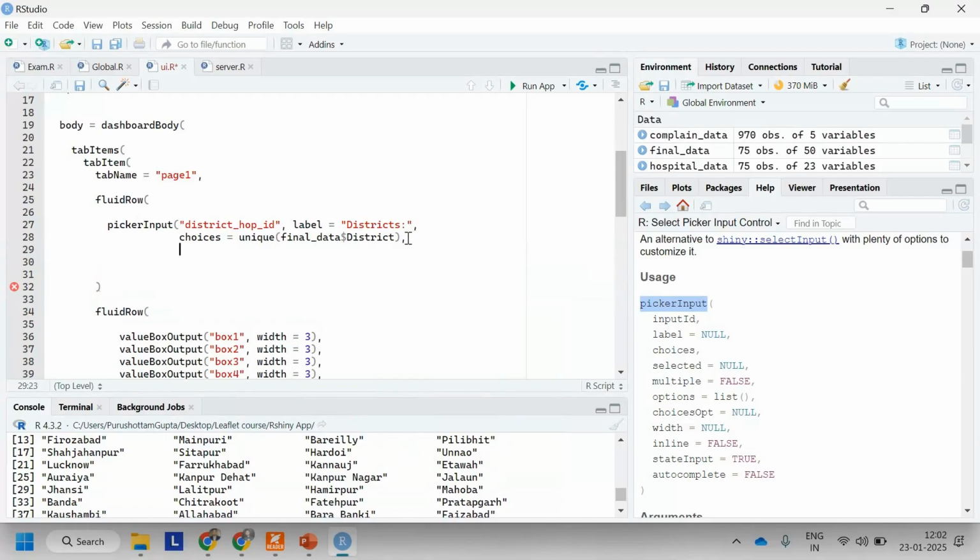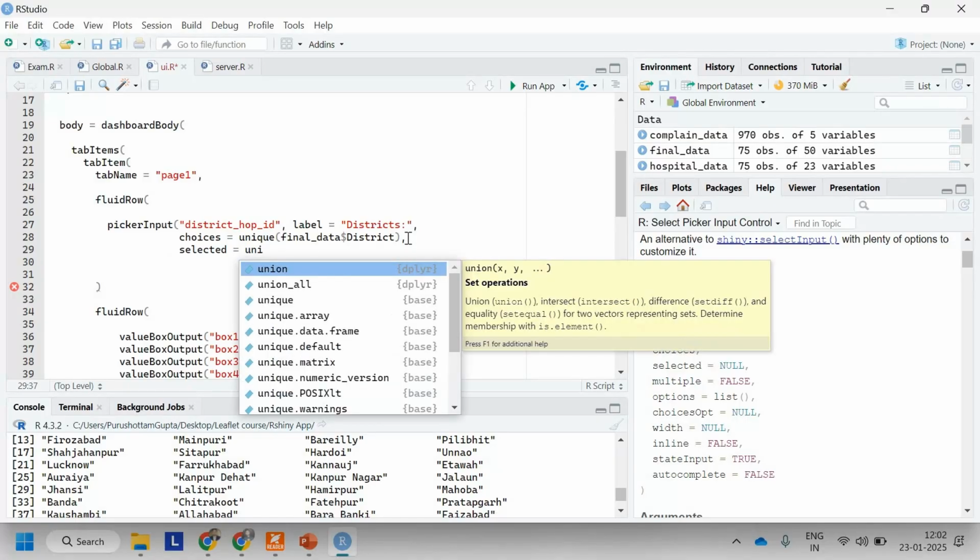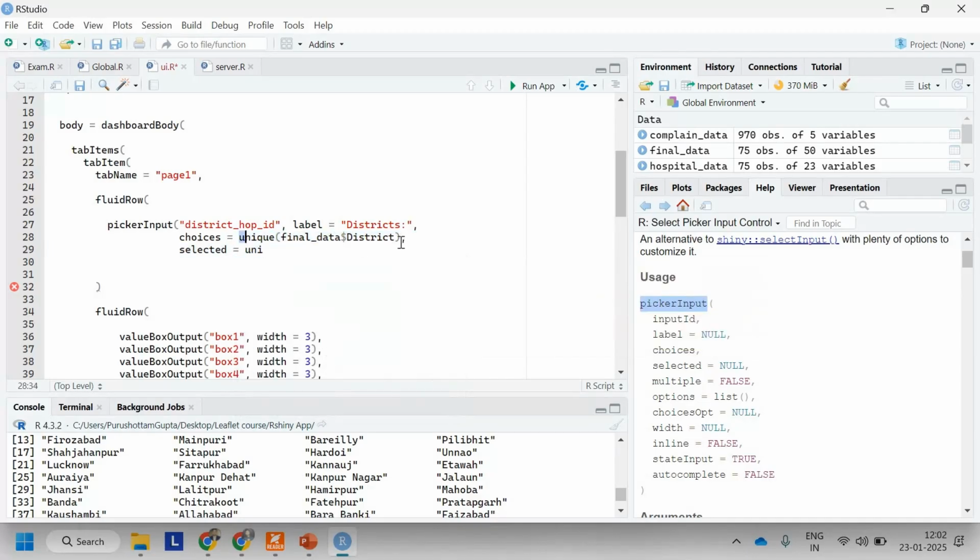There is also an option called selected. If you want to pre-select some districts, you can provide the district names within a vector here, or you can also provide the whole column here. I'm going to add this here. Also, multiple selection is false by default, but we are making it true, so it will allow you to select multiple districts at the same time.